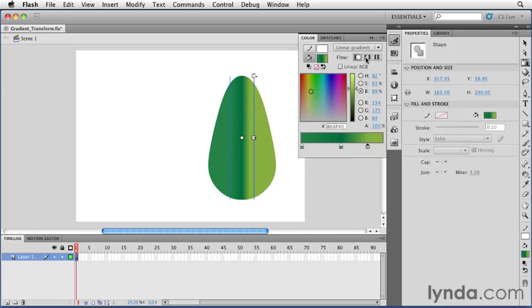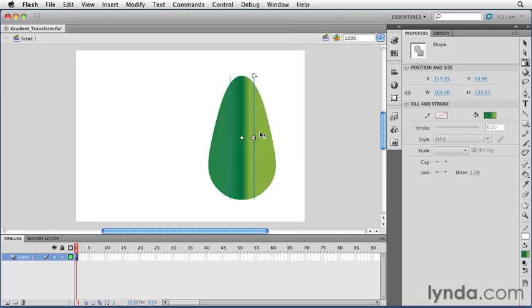So let's change that to reflect color. See the gradient pattern reflected. Then I can change it to repeat color, and the gradient pattern is repeated. I'll change it back to extend color. And I'll scale out the gradient to its default size.